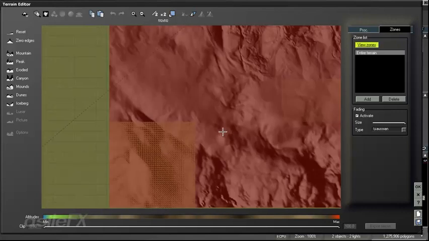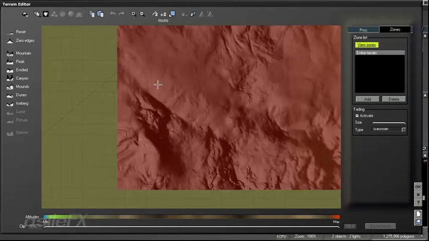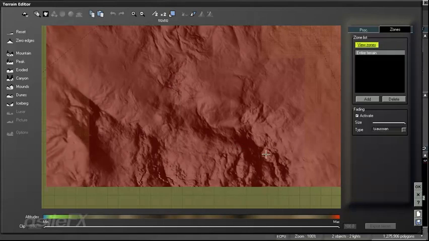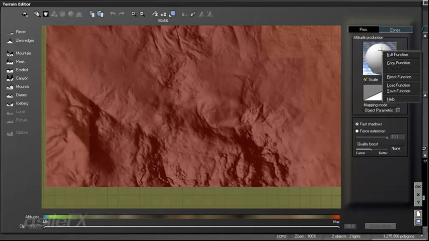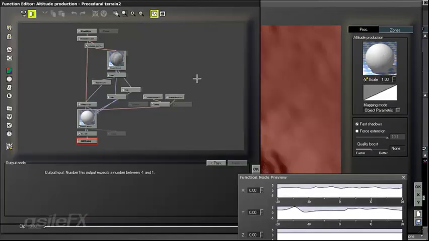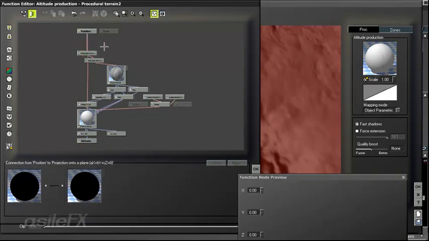So let's create a new zone, and what I want to do is just kind of draw one over on the side. If you need that specific zone, in this case I wanted to work on that area, I would need to modify the origin of the altitude production and any fractals that are connected to it. One thing you can do is just offset.